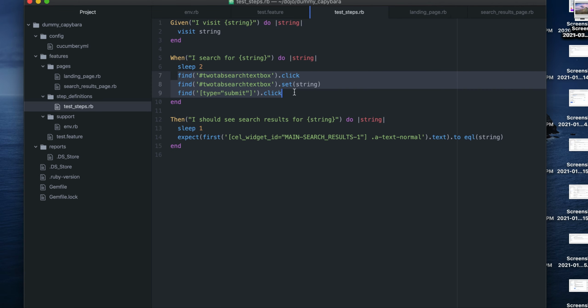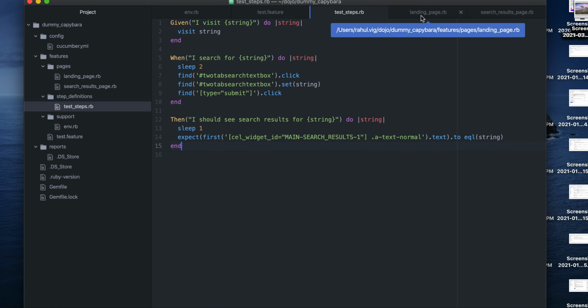Now, what we have to do, we'll come to that later. Now let's look at the other page that we need. The other page that we need is the search result page, right? And this is the method that we need here, and the method is basically search result string is what I want, right?